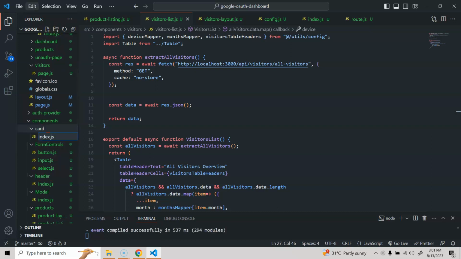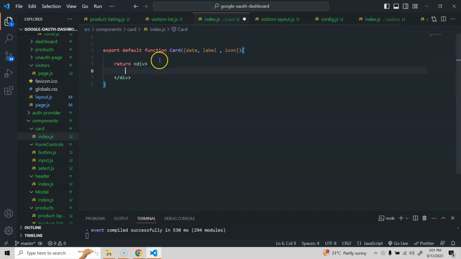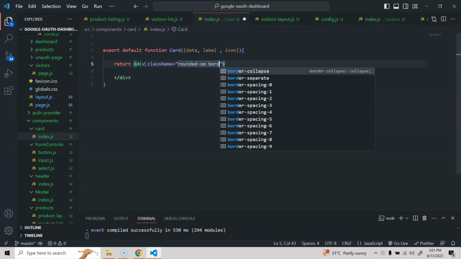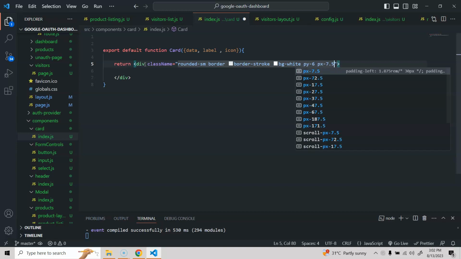Let's create index.js, and here we'll do export default function. This will be a card. Now this will receive some properties. So the first thing, it will receive data, it will also receive label, and also it will receive an icon. Alright, now here let's return a div. Let's give a class name here. So for this one we're going to do rounded sm. We'll do border stroke. Then we'll do bg as white. We'll do py of 6, px of 7.5. We'll do shadow, and I think this will be fine.